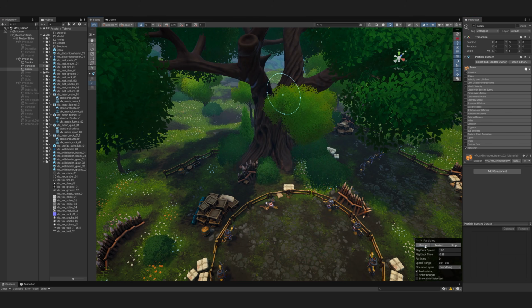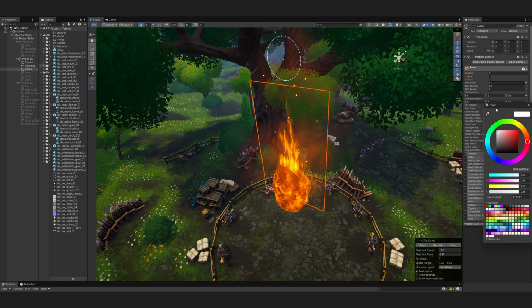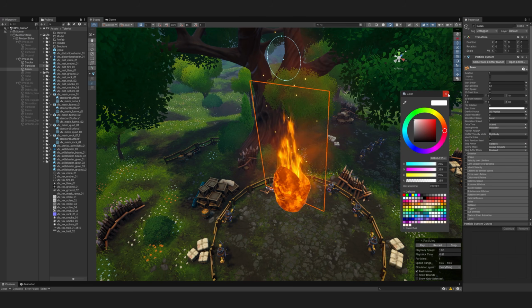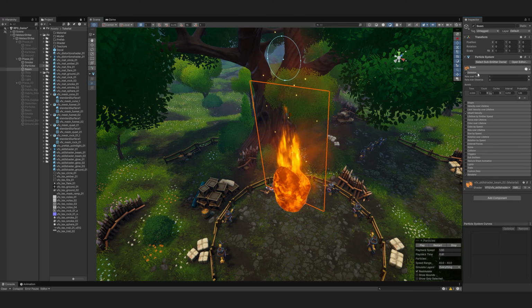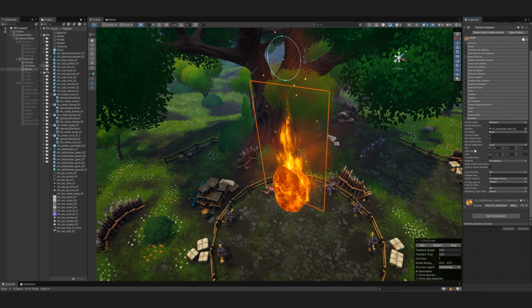Then we have the beam. Duration of 1, start color of 255. Emission is 1 and burst is 1. Inherit velocity is enabled as 1. And we have a renderer for the billboard using skill shader beam 02. Also check for the pivot as the X is minus 0.5. Order in layer is 2.